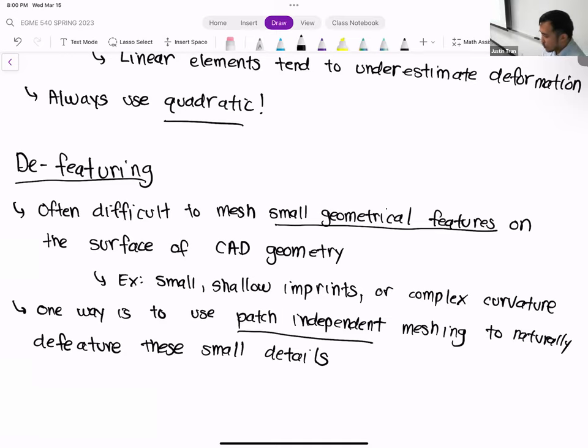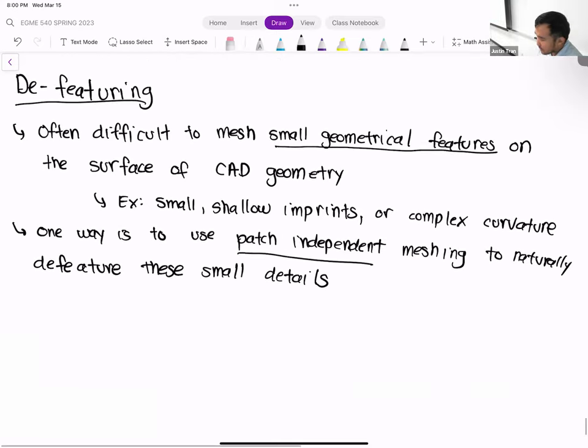But of course, if you use patch independent, then you're limited to a tetrahedral mesh. And maybe you don't want that. Maybe you want to have the option for hexahedral mesh. And so there are different ways around that. So the first way is called automatic mesh based defeaturing.